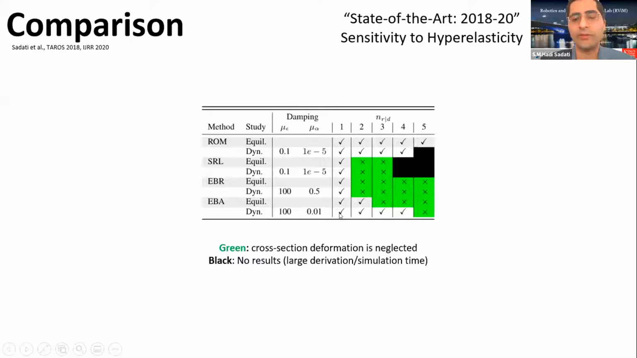Speaking of the sensitivity to implement it, considering hyperelasticity, you see where the simulations diverge numerically for these different cases. Basically, green is when the hyperelasticity cannot be considered, and you can see that with the reduced Euler model it's pretty robust, so you can handle it. Also with the finite element style approach, the EBA, Euler-Bernoulli with absolute states.